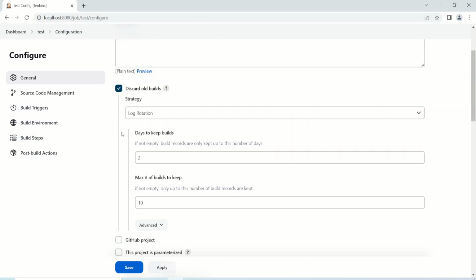So that is all for this lecture. I am hoping that you got some basic idea how to create a job in Jenkins, and we will explore more functions in the next video.